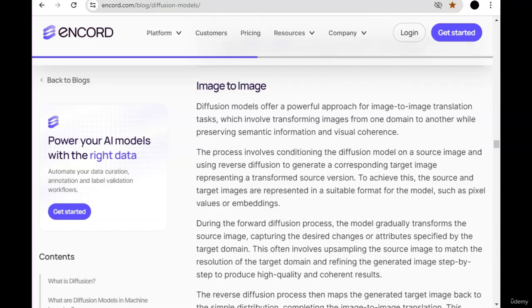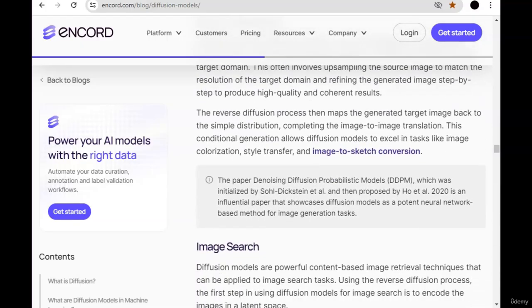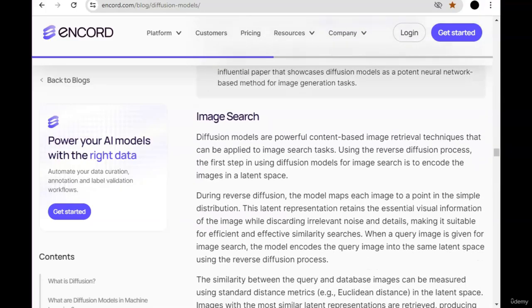One of the most impressive applications of diffusion models is image generation. By starting with a noisy image and refining it step by step, these models can create incredibly realistic images from scratch. But it doesn't stop there. They can also generate music, synthesize voices, and even create coherent pieces of text.